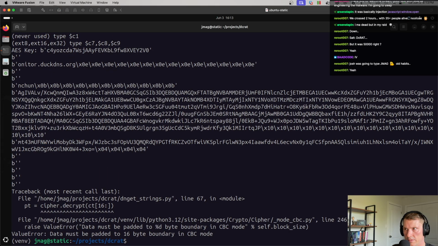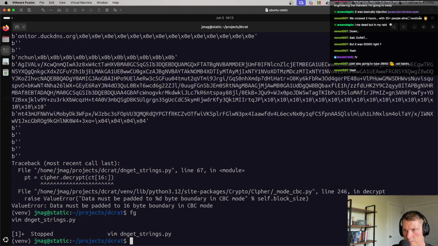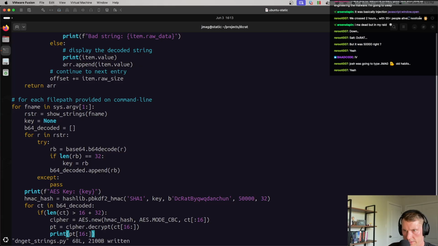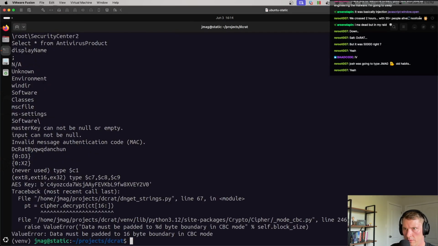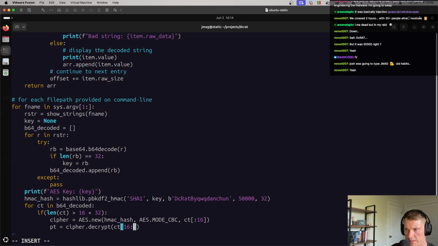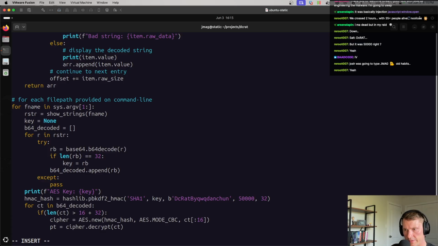Okay, let's see here. Oh, I think I screwed up the HMAC calculation. That should be right. Okay, let's see. There we go. Oh, wait, no, maybe not. Data must be padded to 16 byte boundary in CBC mode. I might need to adjust the padding calculation. So let's do unpad like they had here, but that should happen first. Like, is it just dying on the first one? Is that the problem?